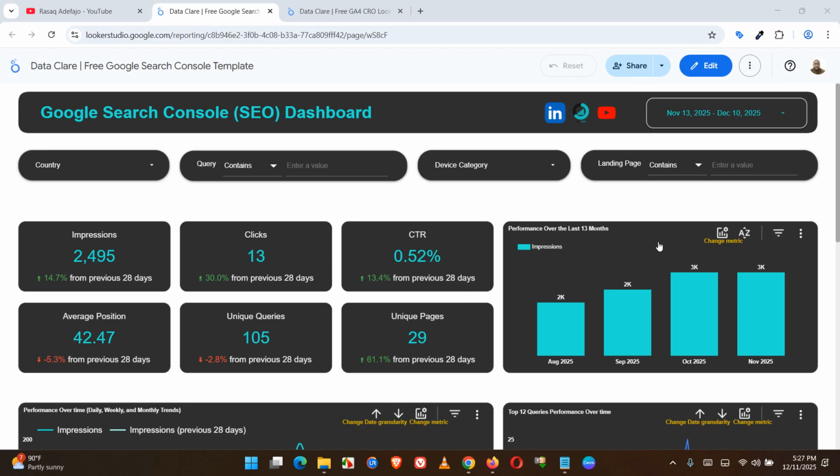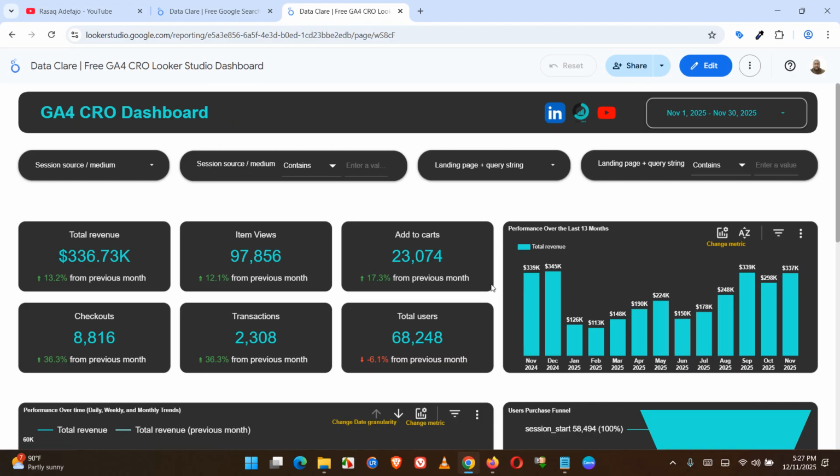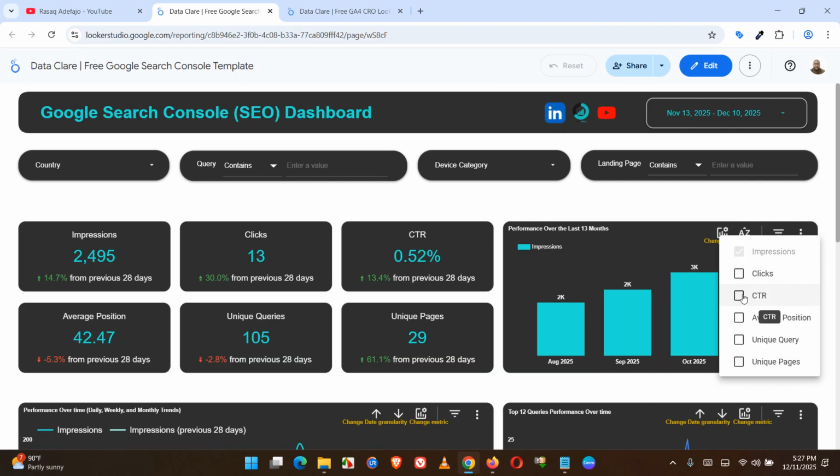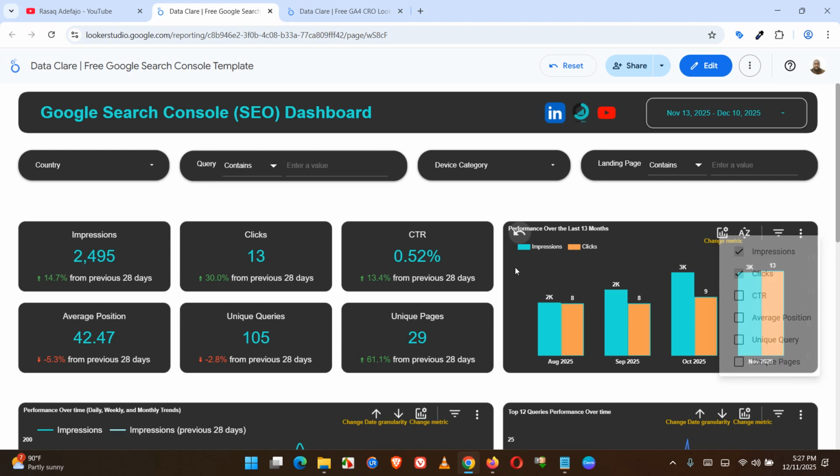On this chart, you can see performance over the last 13 months. It is showing only 4 months here because the website I'm using was just set up in August of this year, but here is how it's supposed to look. You can change the metric that you want to see over the last 13 months here. The default one is impressions, so you can change it to clicks, CTR, or any of these, and you can also combine them, so you can do more granular analysis.